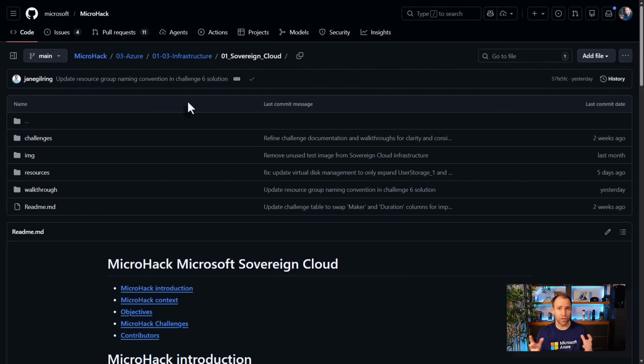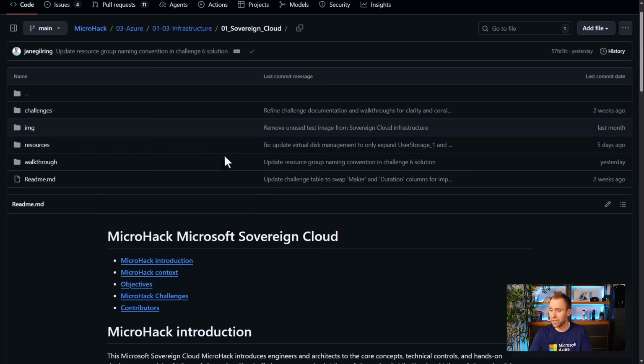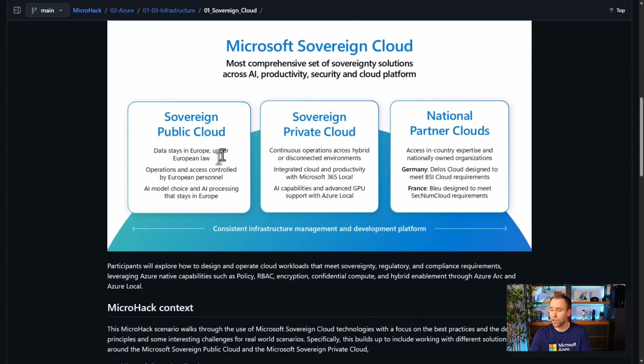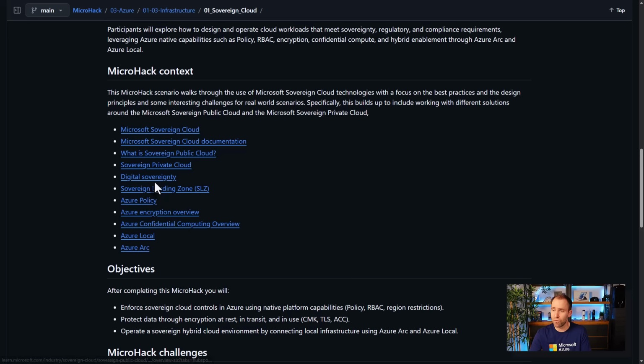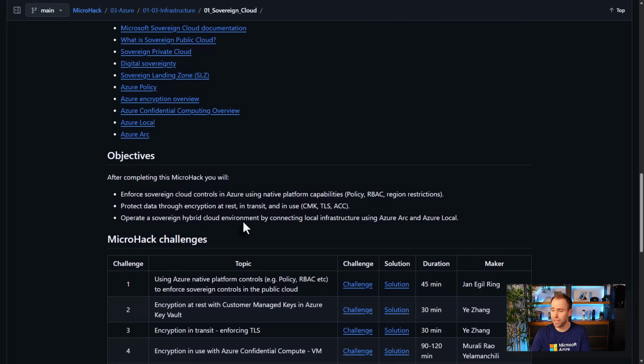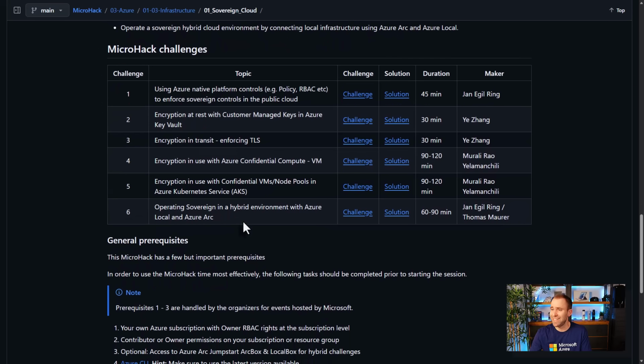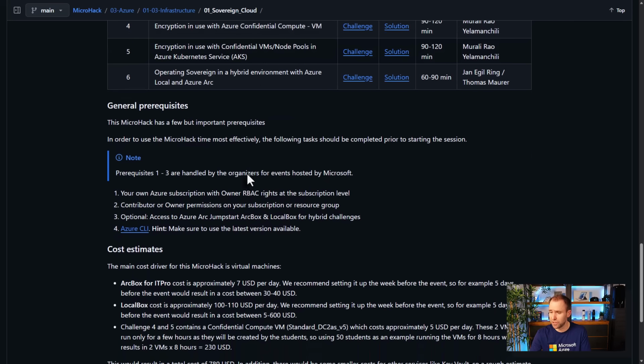So there are obviously other microhacks, not just for Sovereign Cloud, but this one is specifically for the Sovereign Cloud part, as you can see here. And then we give you some sort of introduction with some important links to set some context, right, about the Microsoft Sovereign Cloud story. We give you the links to documentation, but also to the different types of technology there. For example, the sovereign landing zones, some of the encryption technologies used, Azure Local, Azure Confidential Compute, and so on. And here, again, you can see the different challenges we offer in the microhack and what you can basically do here as well.